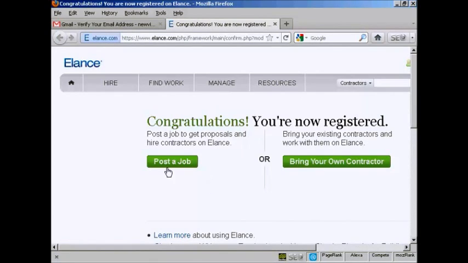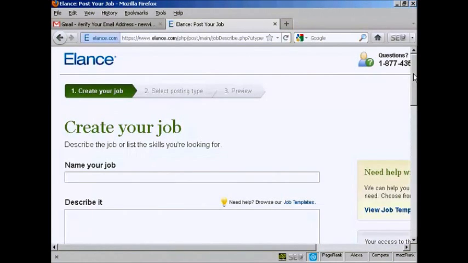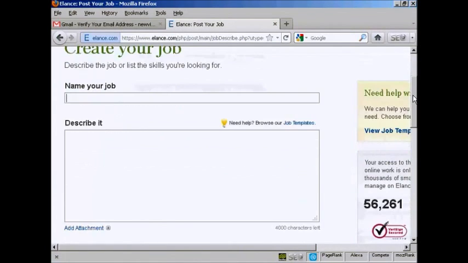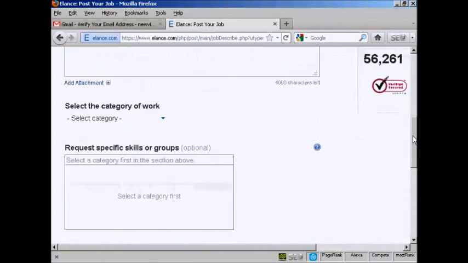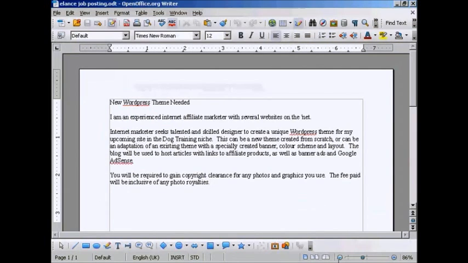Now I want to post a job, so I'm going to click here on the post a job button, and there's a couple of ways that you can do this. The first way is to simply name your job and describe it in these boxes here. This is probably the most popular way of posting a job on Elance. You're best to write it out ahead of time in your word processor like I've done here. So this is the job that we're going to post.